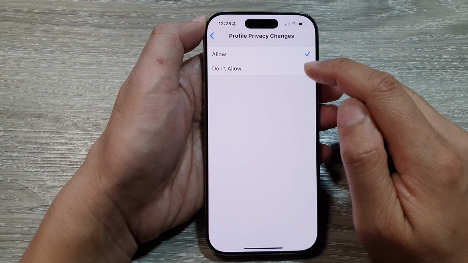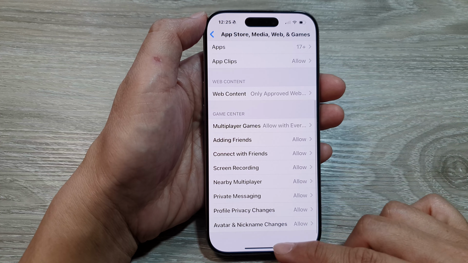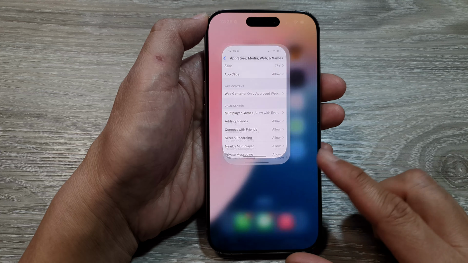And from here, we can select Don't Allow or Allow. After that, you can tap on the back key or swipe up to go back to the home screen.